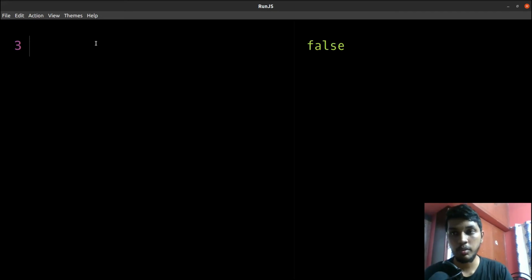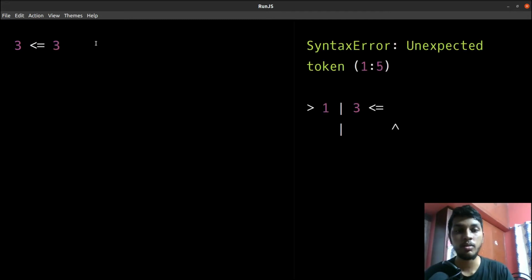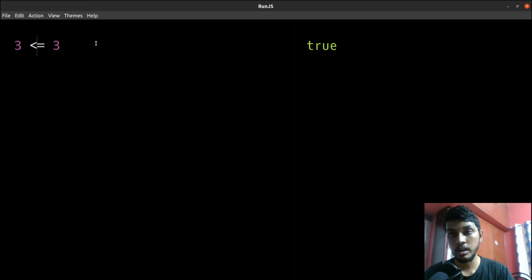And there is a less than operator, 3 less than 5, which returns true. And there is the greater than operator, 3 greater than 5, which returns false. And there is the less than or equal to operator. What it says is the number might be either less than or equal to 3. And there is the greater than or equal to operator.